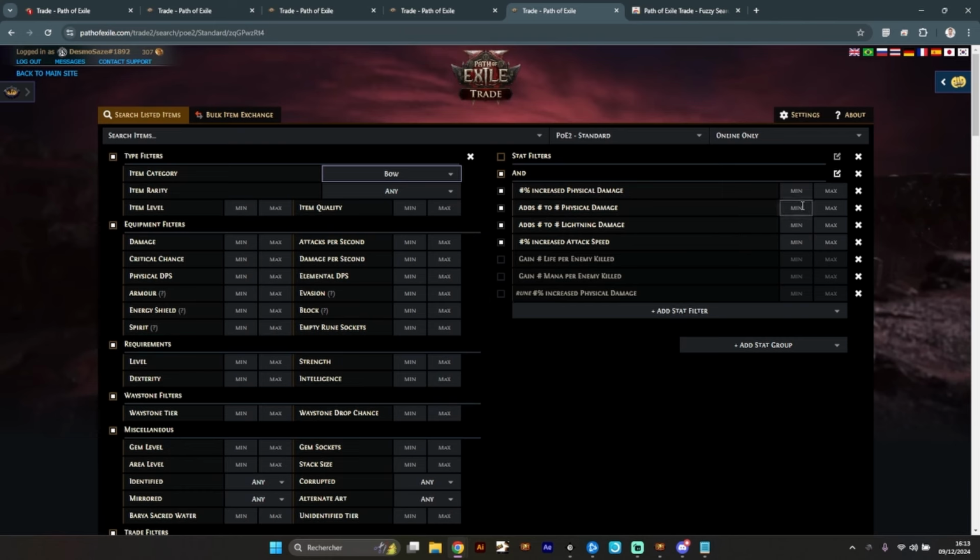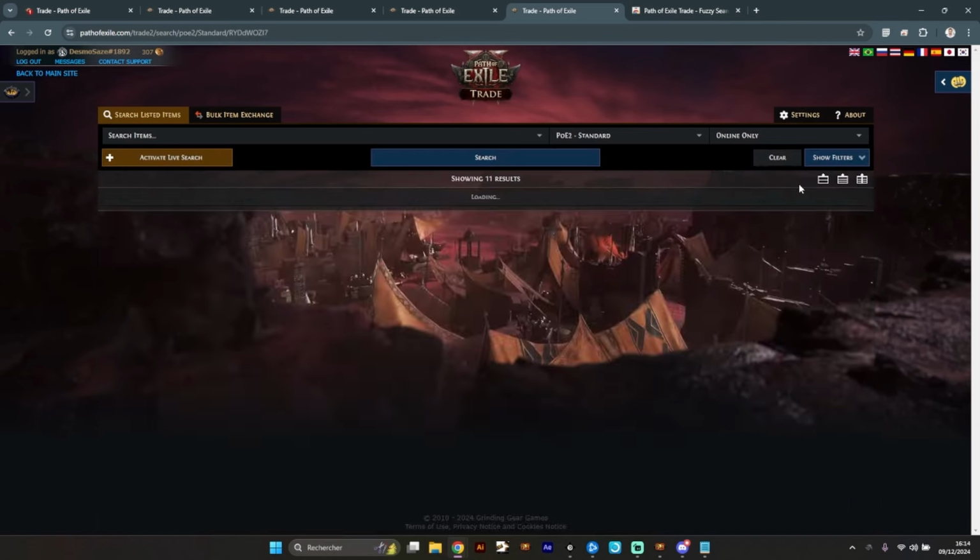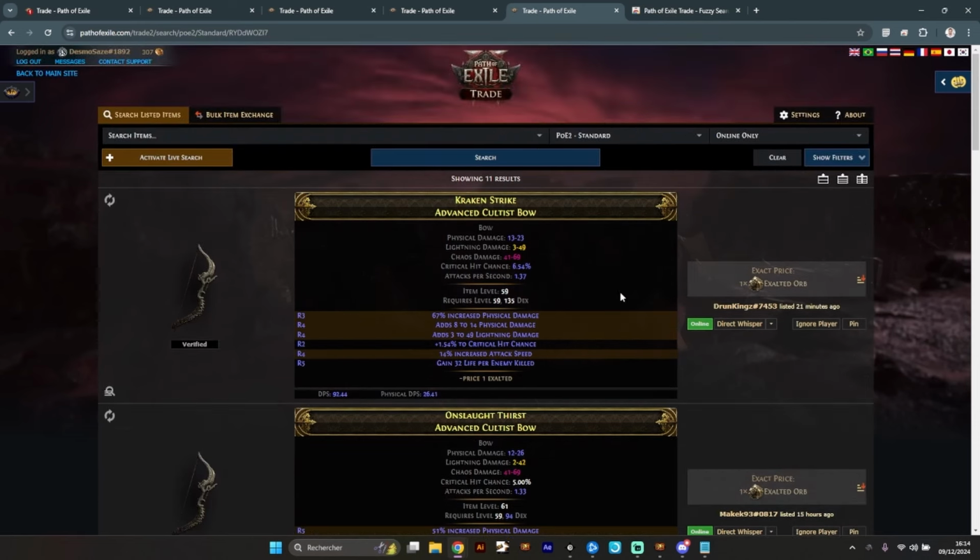And then you say, okay, the flat physical I want at least 10, the lightning at least 20. For attack speed, there are two ways that you can look for it. You can look for the modifier itself here, so let's say you want at least 10%, but you could also say, okay, I want the attacks per second to be at least 1.2. This is another option. You can have both of them at the same time, it doesn't matter. And then for the increased physical, let's say you want at least 50. You press enter, and then you have a much better result for what you are looking for.